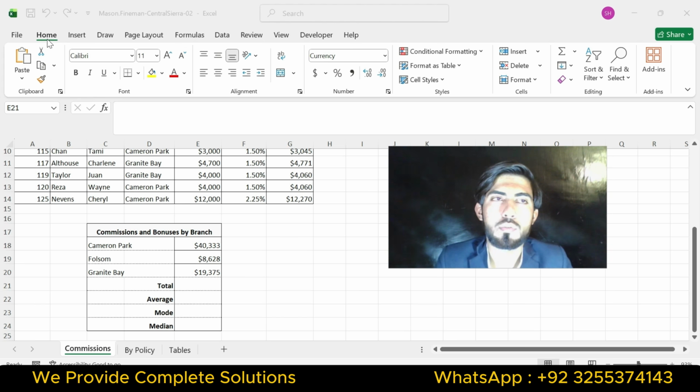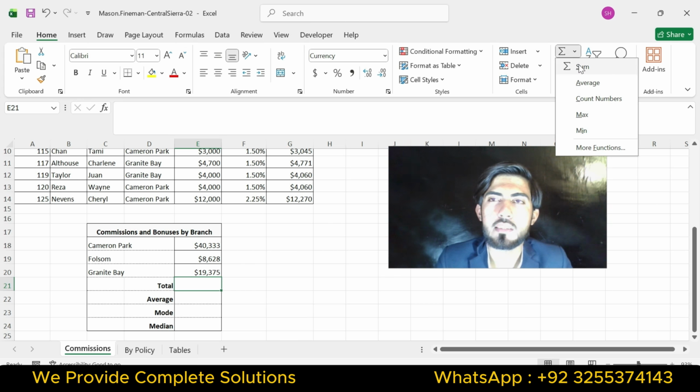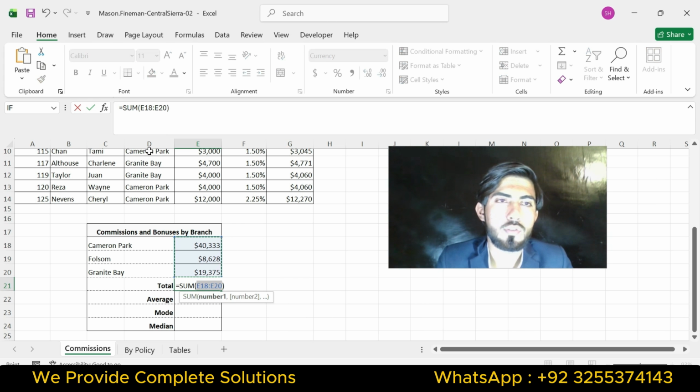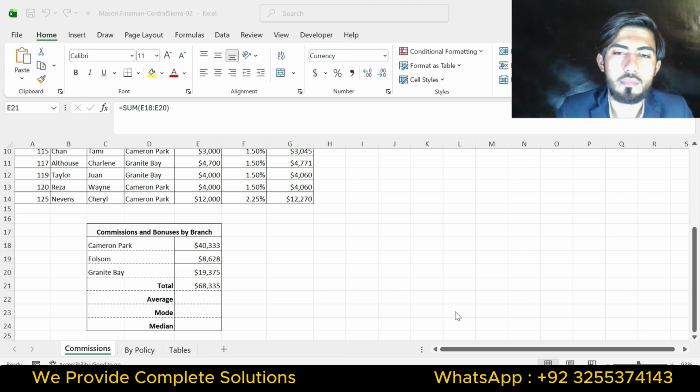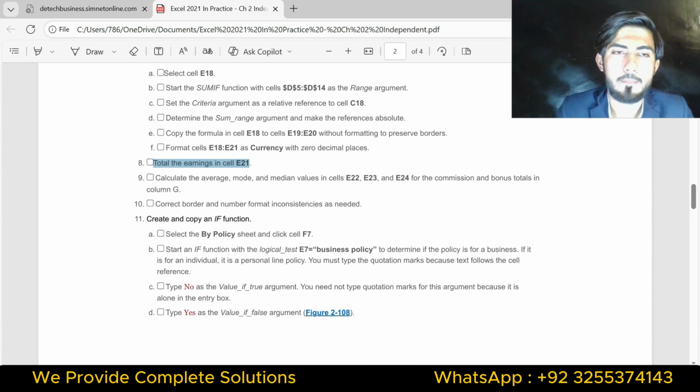You will go to the Home tab and then in the Editing group you will see the Sum function. Click Sum. So the range is E18 to E20, and press enter. You can see the value of total in cell E21. Question number 8 is complete. Now I'm going to do question number 9.